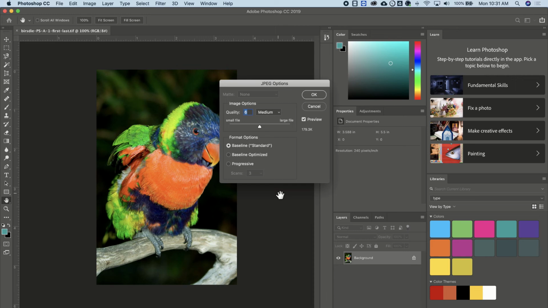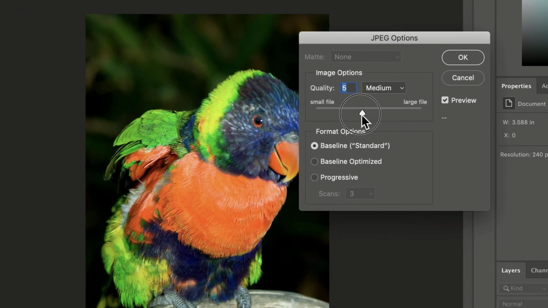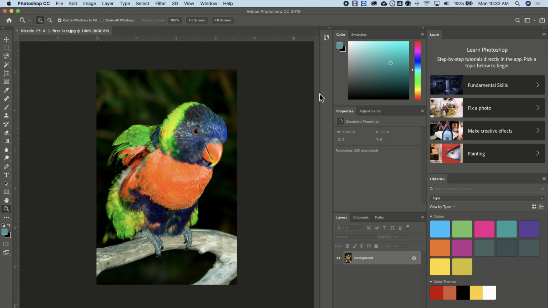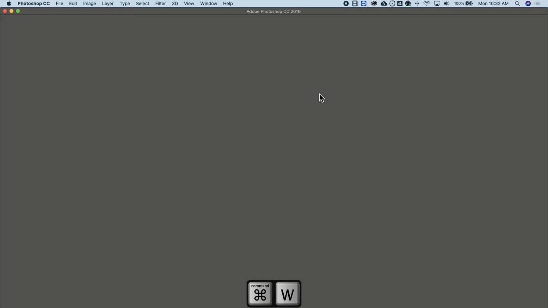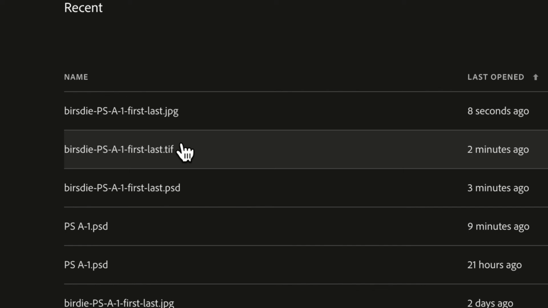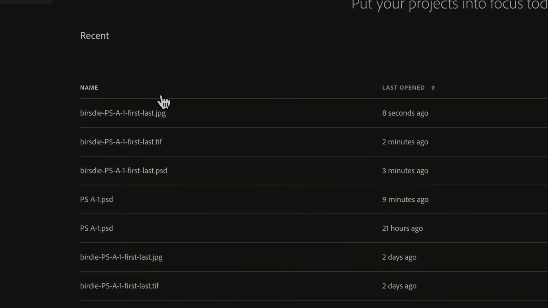The JPEG file format is a lossy compression format often used for images on the web and for images that will be emailed. Because it compresses a file by removing data, the JPEG format always reduces an image's file size. Drag the quality slider or type in 6. The file size is reduced to approximately 176 kilobytes. Go ahead and click OK, and then you can close this file, Command W, and you will turn in 3 files to me: your PSD file, your TIFF file, and your JPEG file.